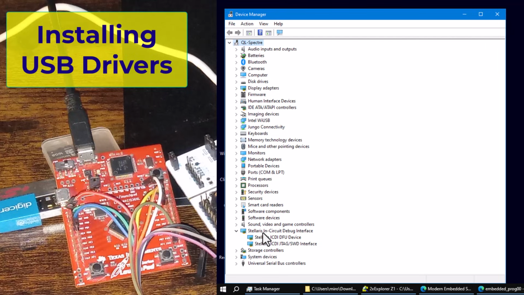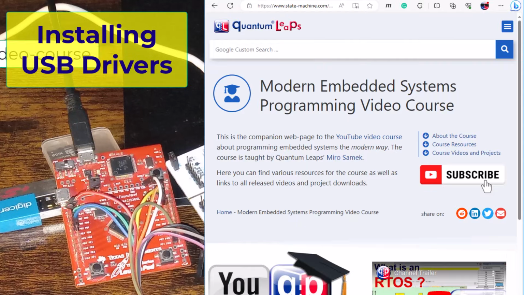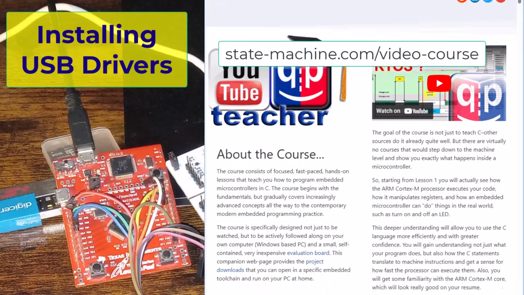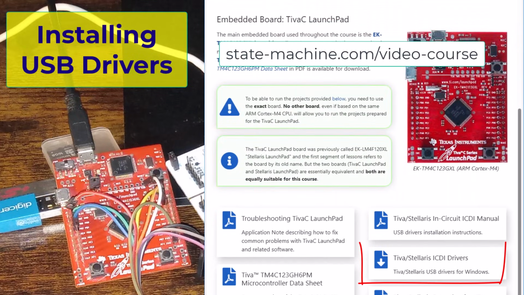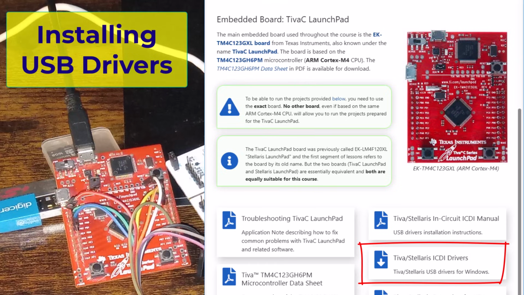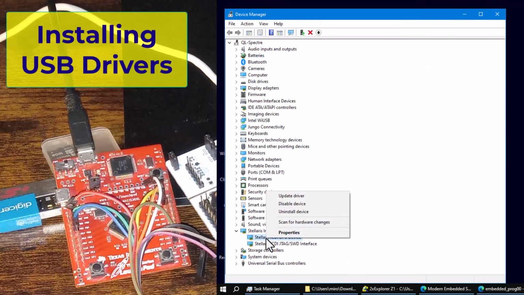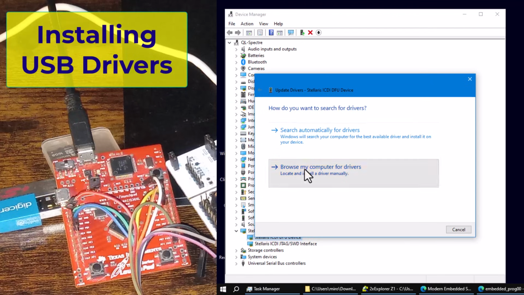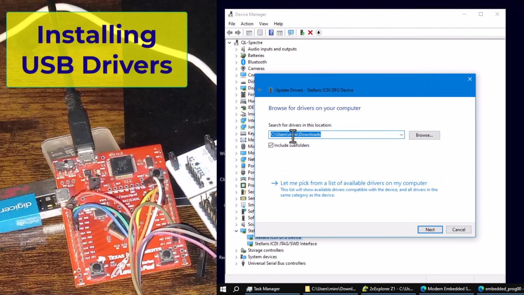For that, you first need to download the correct USB driver, either as described in the packaging of your embedded board, or from the companion page to this video course at state-machine.com/video course. After downloading, unzip the driver somewhere on your disk. Next, right-click on the device description and choose Update Driver. Select Browse My Computer for drivers and point to the directory where you unzipped the drivers.